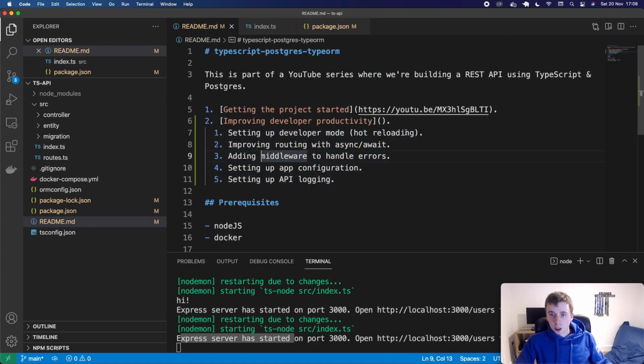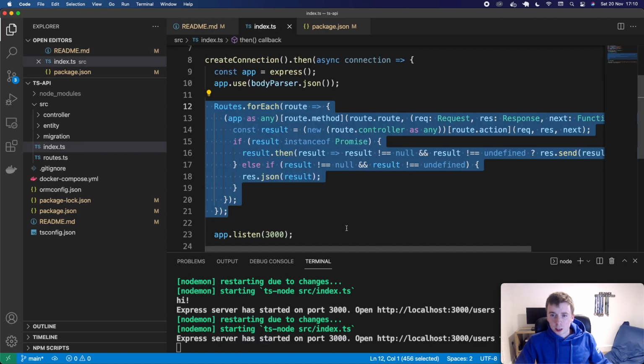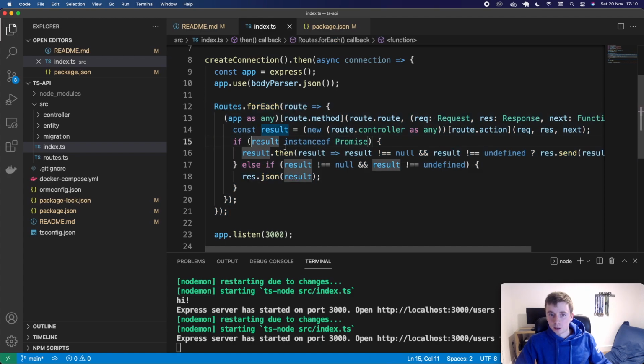So that's great. We have that done and out of the way. The next thing is improving the routing with async await. So right now, this doesn't really work so well in some cases, in particular error handling. We aren't really bubbling up errors, and it's also a little bit strange here that we're checking whether this is an instance of a promise. We should be handling all requests in the same way.